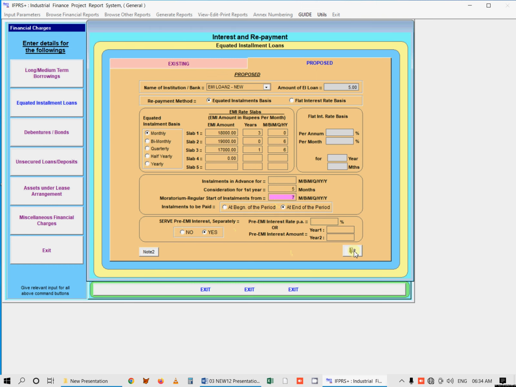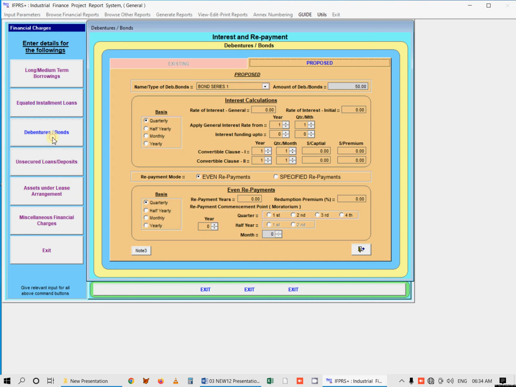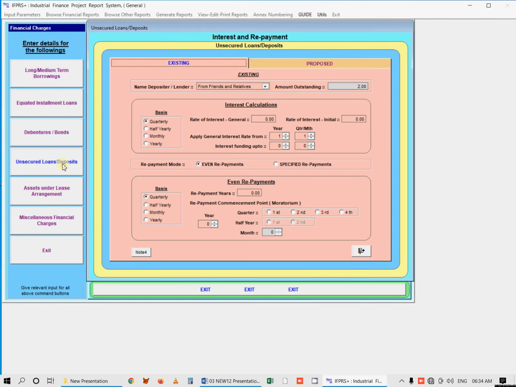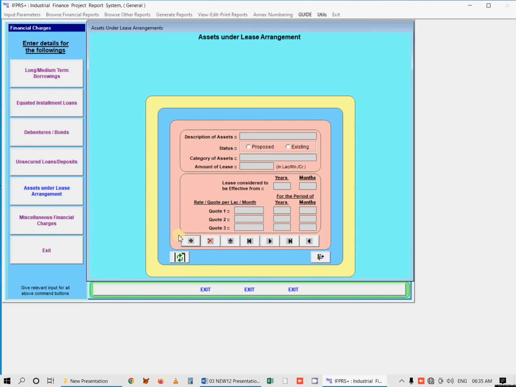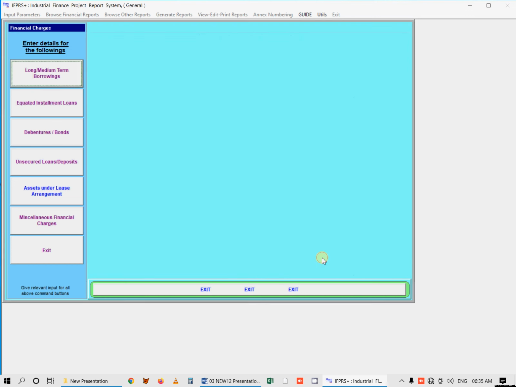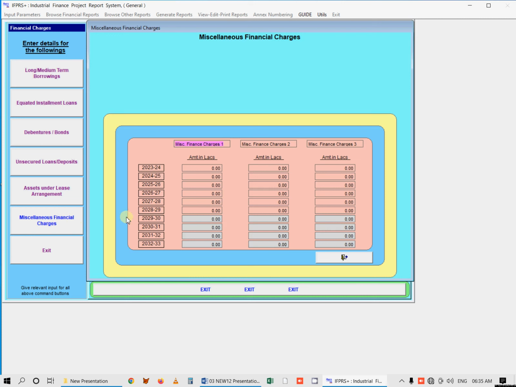etc. As in a company case, if so, you may calculate interest and repayment on debentures and bonds with differing conversion clauses and differing redemption premium separately for each series. Here, you could state differing terms for each of the unsecured loans defined, say separately for promoters, friends, relatives, ICD from company 1, company 2, etc. You could detail out here charges for assets under financial lease arrangement, and at this place your various and miscellaneous financial charges such as bank charges, bank commission, etc.